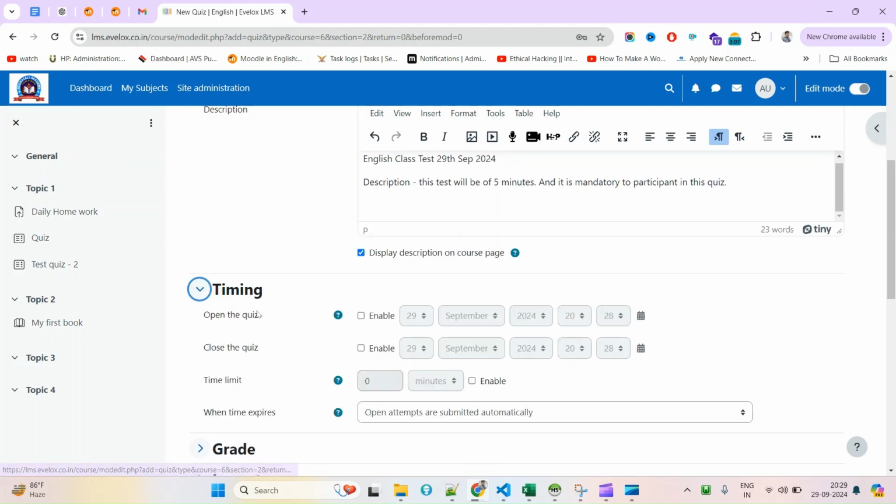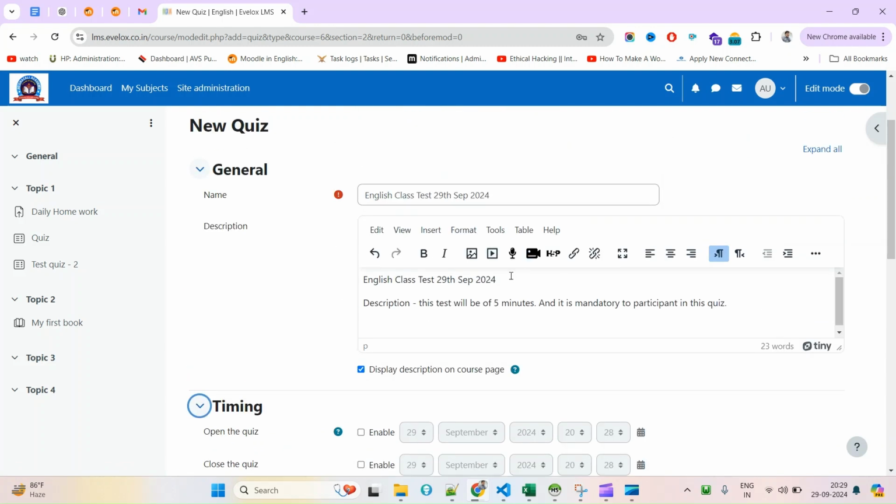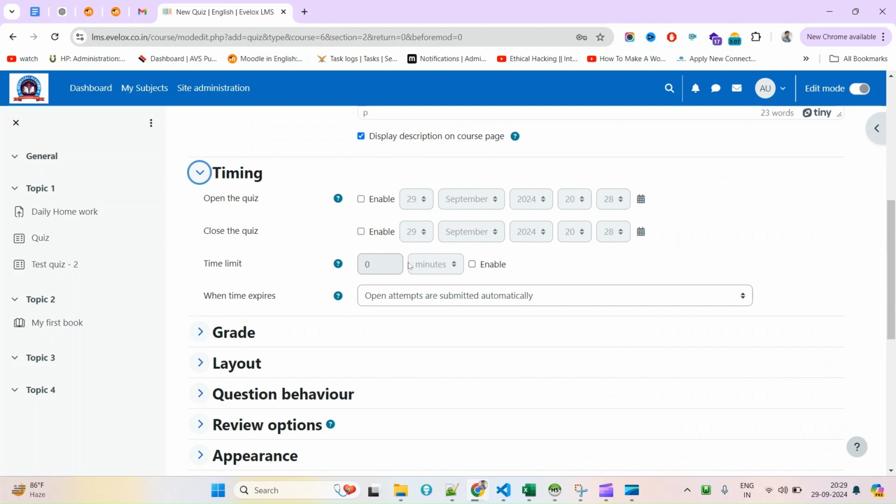Now, in case you have to add the time, suppose I am going to create this quiz that is going to take 5 minutes, then I will have to check this one and I can put 5 minutes. You can see here the day, hours. In case there is a huge quiz, you can put 1 day or 2 days. The 5 minutes is fine in my case.